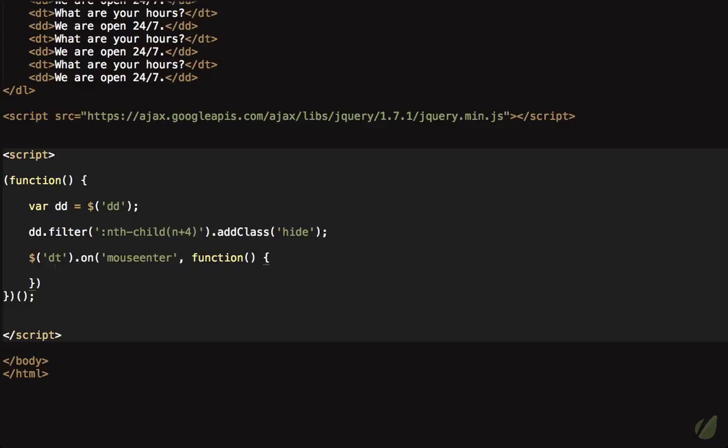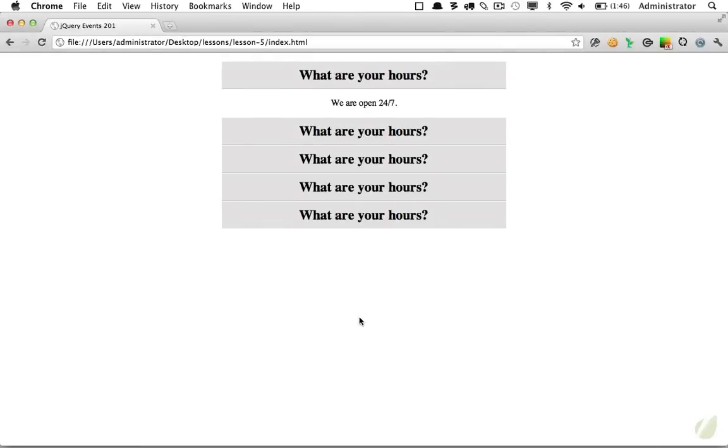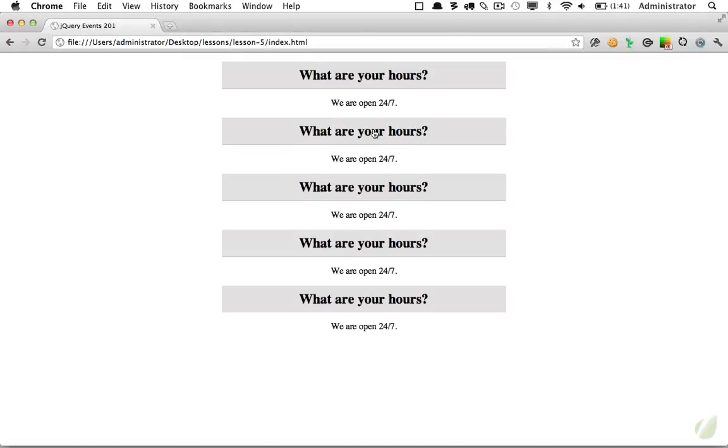When the user's mouse enters a definition term, we're going to get the definition term that was hovered over, we're going to get the element that follows it, and we know that the details will immediately follow it, and we're going to show it. Come back, reload the page. When I enter it, we show it. But now you can see, as I hover over each one, we're showing every single thing. So after a few rounds, every single details is showing.